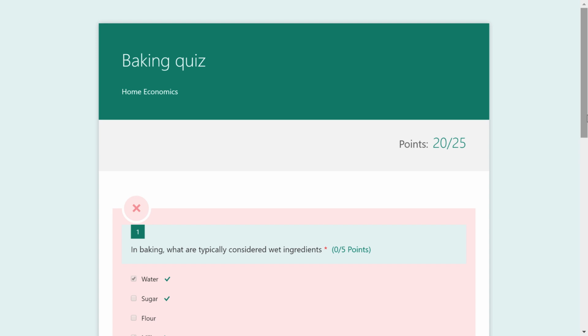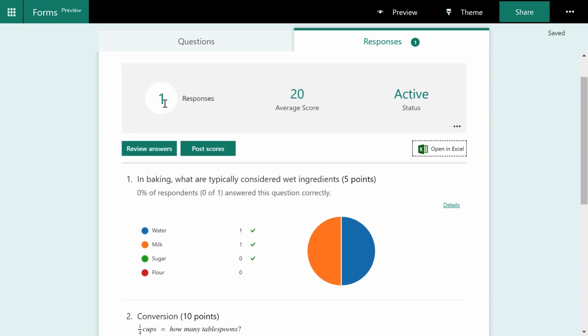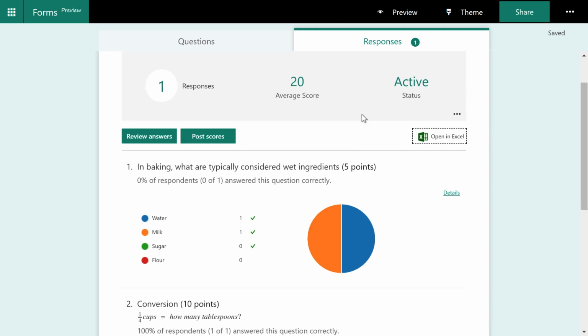Let's head back to the responses in our quiz. Every time someone responds, you'll get an immediate response up here in the tab. And let's go ahead and look. We have one response with an average score of 20, and the quiz is still active, meaning we didn't set an end date yet, so it's still active.